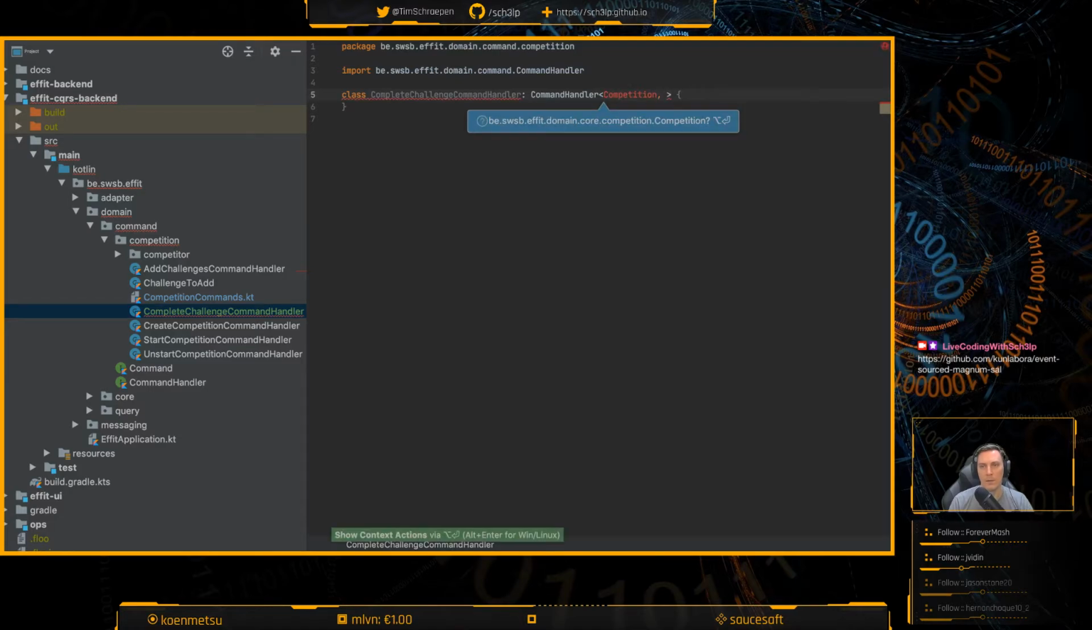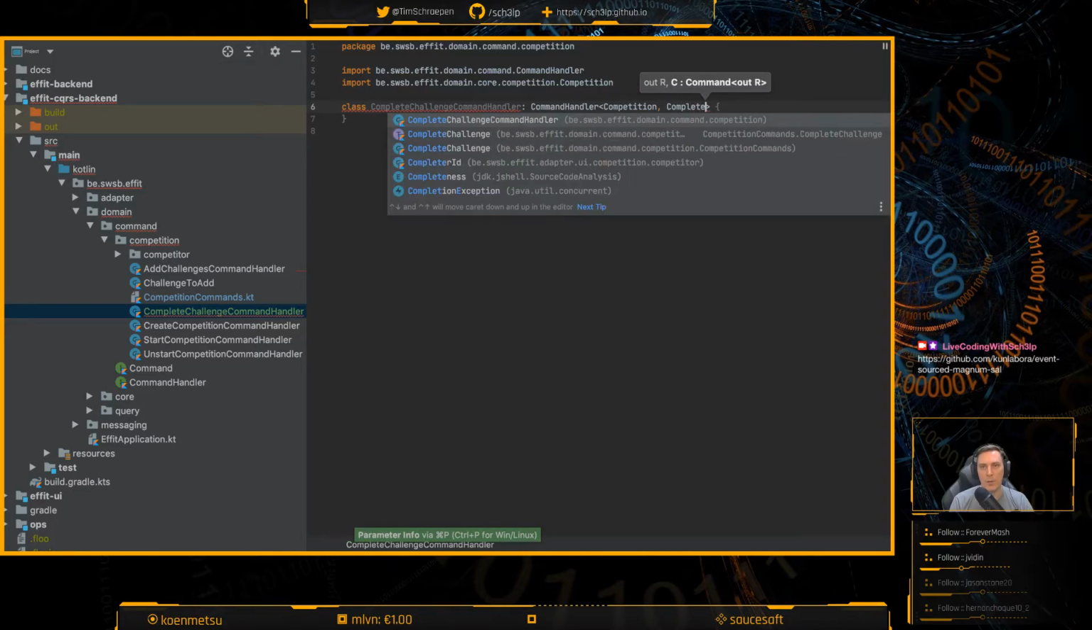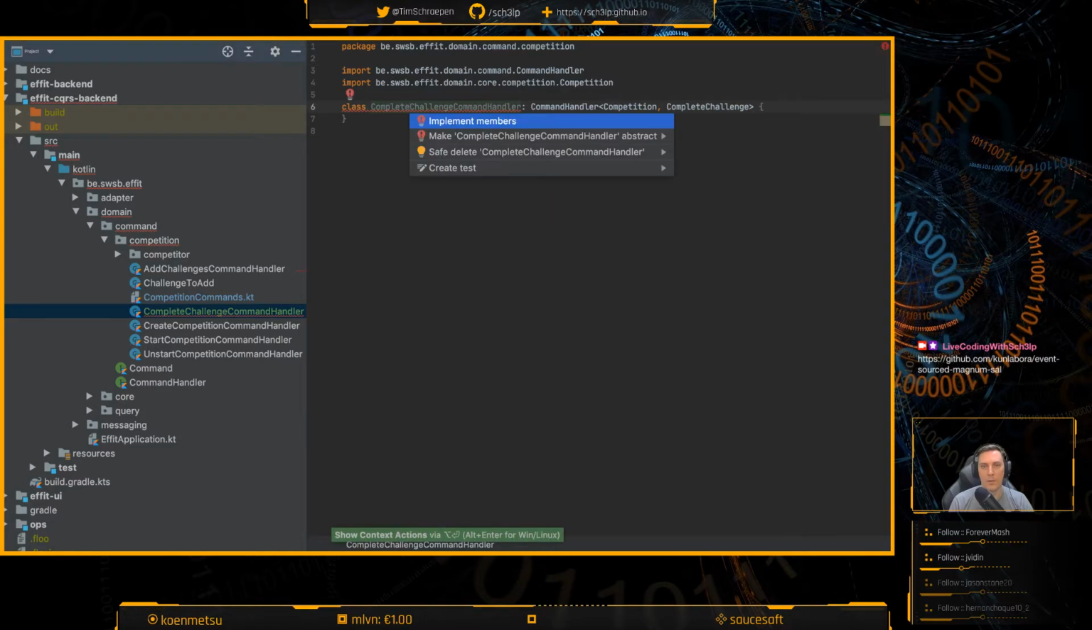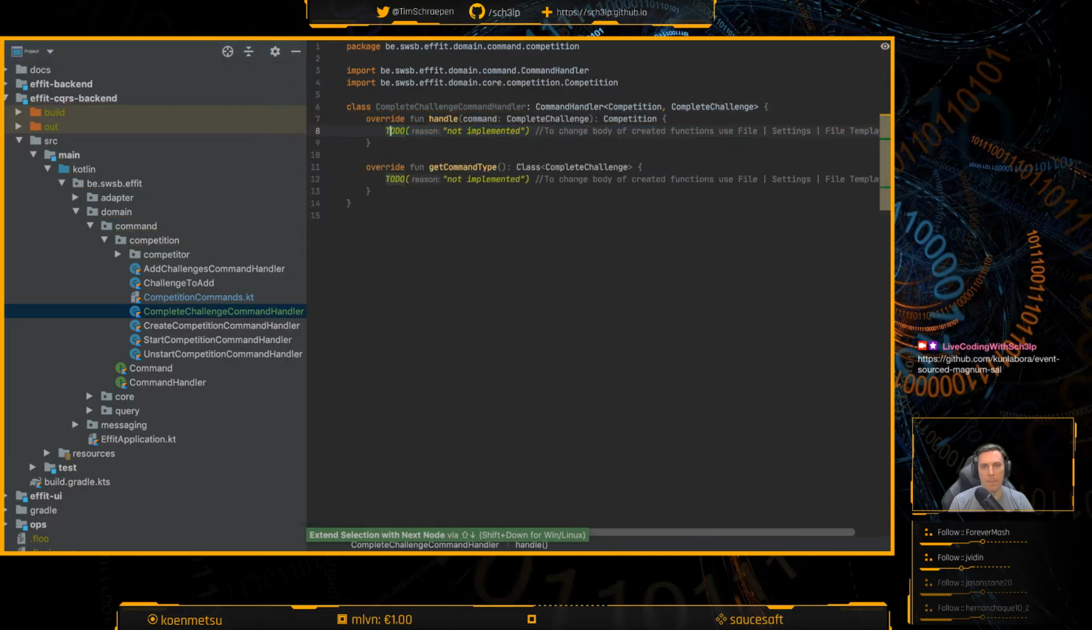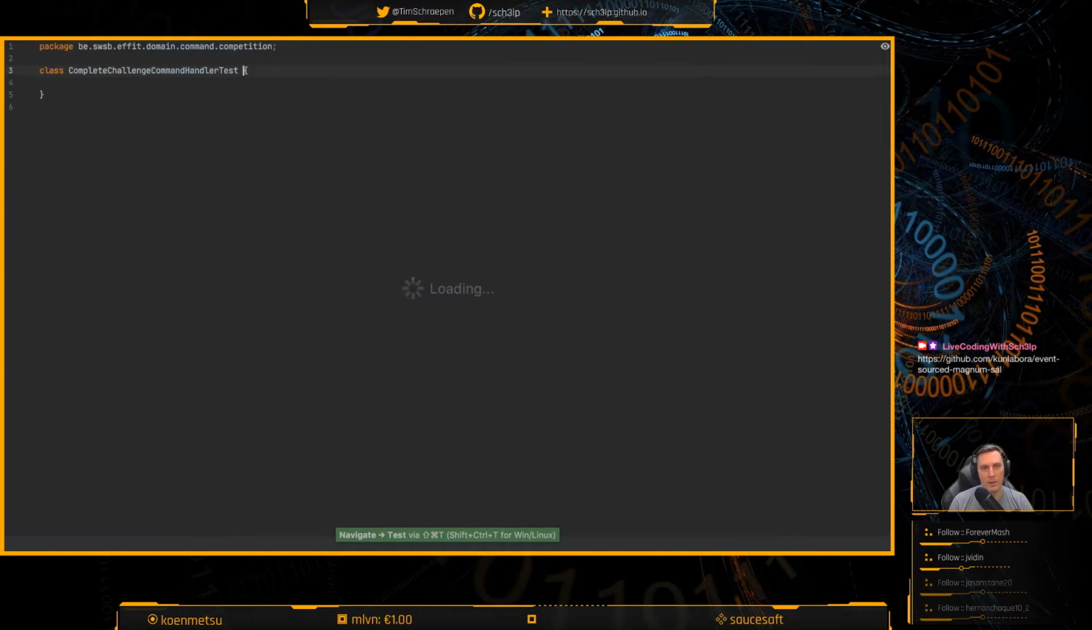And yes. And the command that it's gonna be handling is this one. And then we can implement some stuff. The command type, the thing that should be returned is this thing. There we go. And then the handle, we need to just move out from the controller and into the handle method. But before we do, let's create a unit test for this one. There we go.